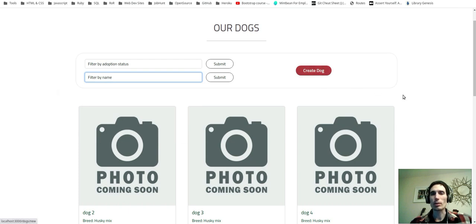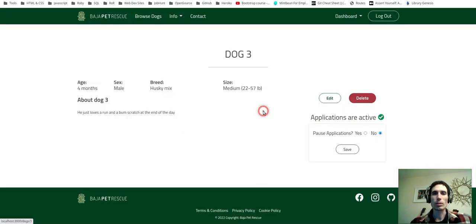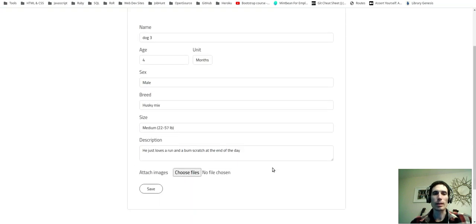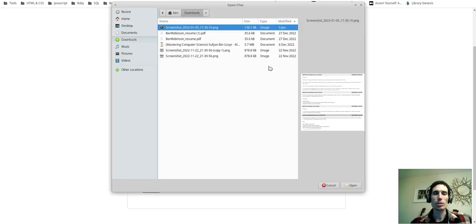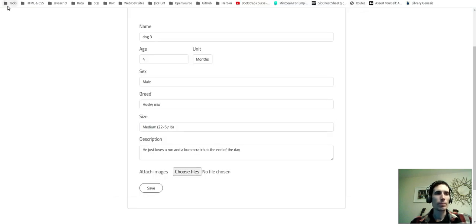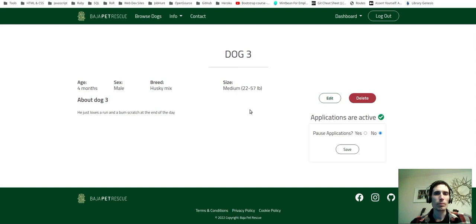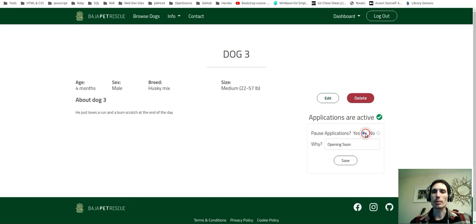They can create a dog here, and if we look at a dog, usually again there will be pictures here, but they can edit the dog, and here's the form to edit, and they can upload images. Then what they can also do is set a dog to pause. So in this dog right here, applications are currently active, meaning that you can apply to this dog. However, if you want to pause the applications, you can, and you can choose a reason why.